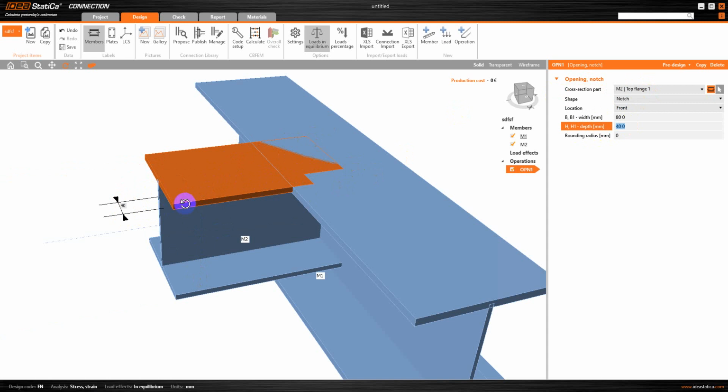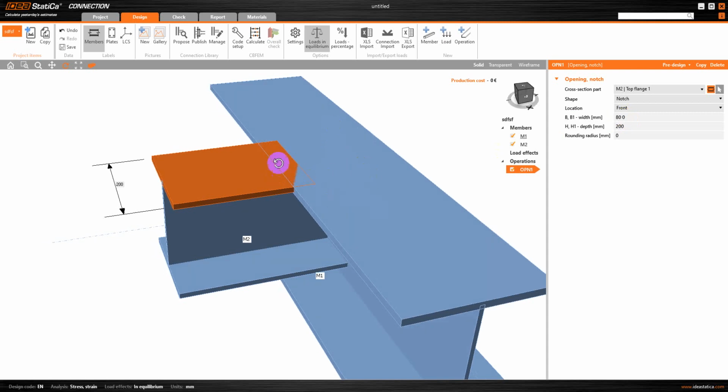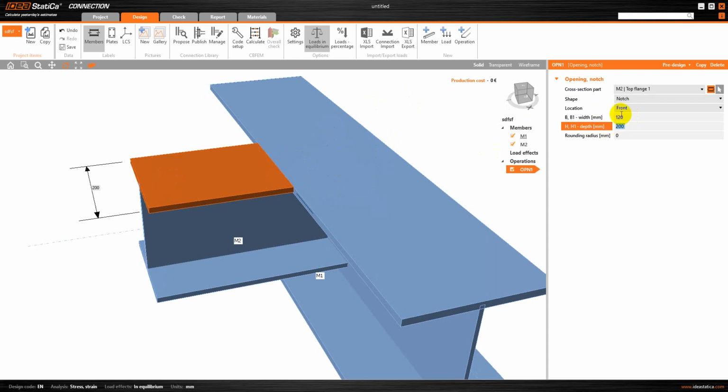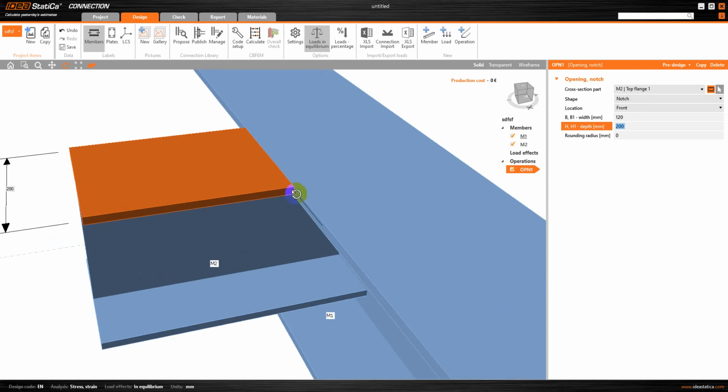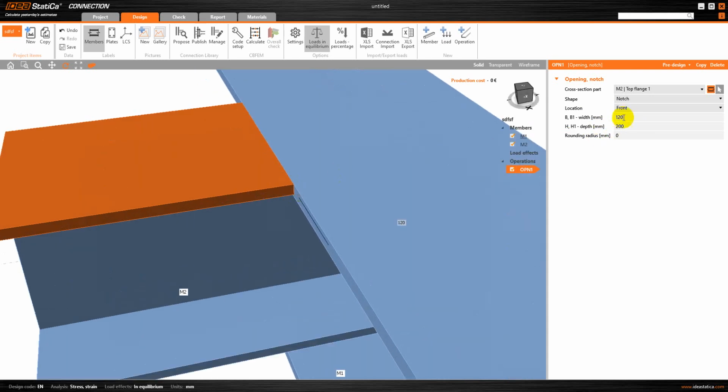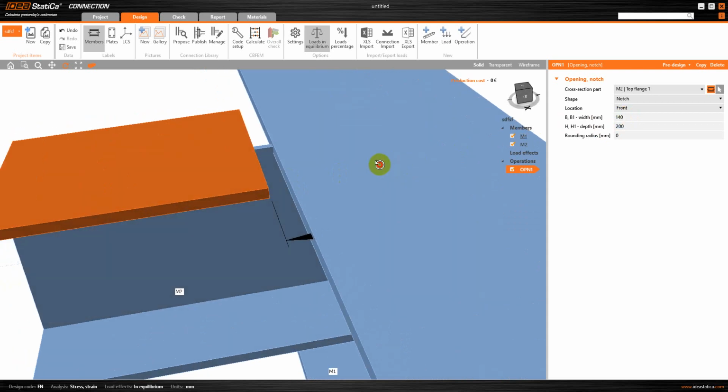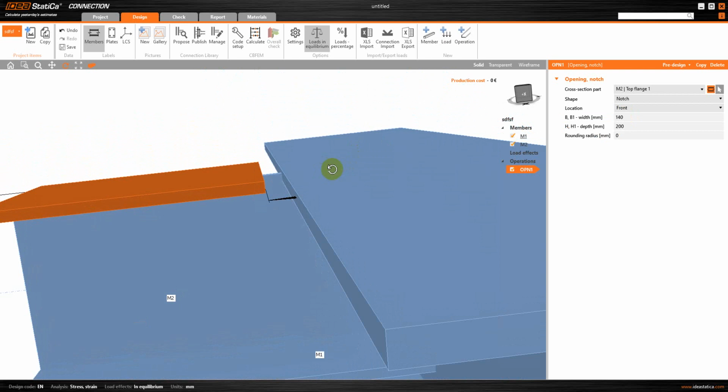What we can do is, we know the dimension of this flange, so it is 200. We can just choose 200. Then this 80 is like the distance from the centroid to this part. Since this is 240, the half of 240 is 120. If we just choose 120, then it will get like this. But if you want a more workable shape, then you need to choose like 140. Okay, now this looks fine.